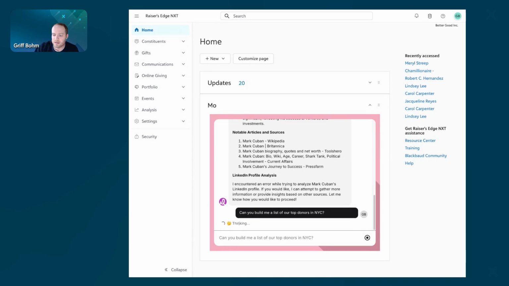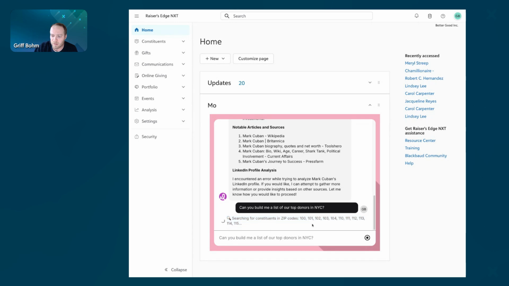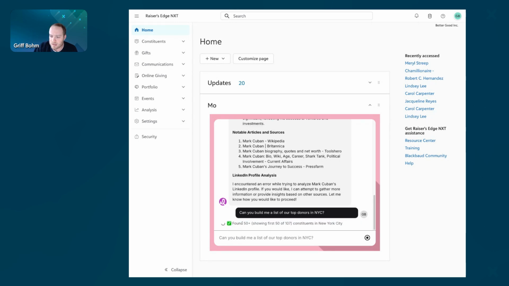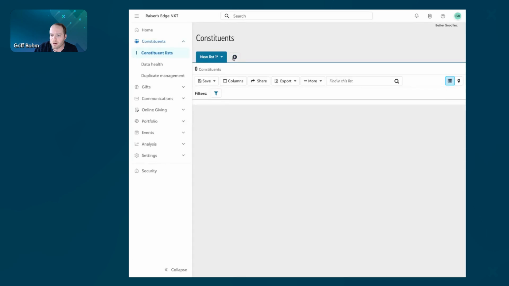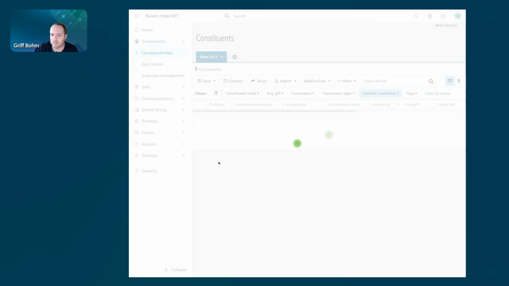Now, what it will do, and you'll be able to see it here, is it's going to think about it, it's going to ask Razor's Edge, and then convert NYC to a series of zip codes. Once it comes up with all these zip codes, it will come back, and it's going to take a little bit of time here, and we'll see if this works. But it's going to create a constituent list, right? An actual RENXT constituent list. I got my error. Darn. I was hoping this would work, but it will actually put together a list in NXT of constituents that it can pull apart, and you can manage all of that from here.